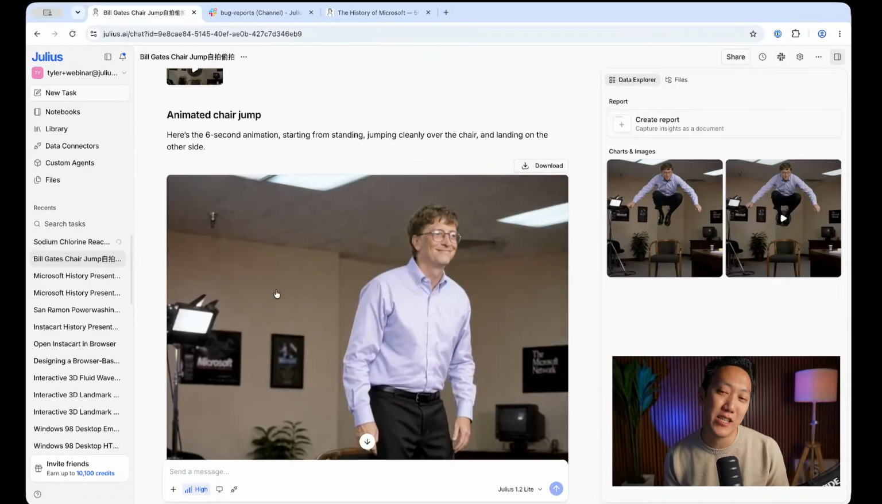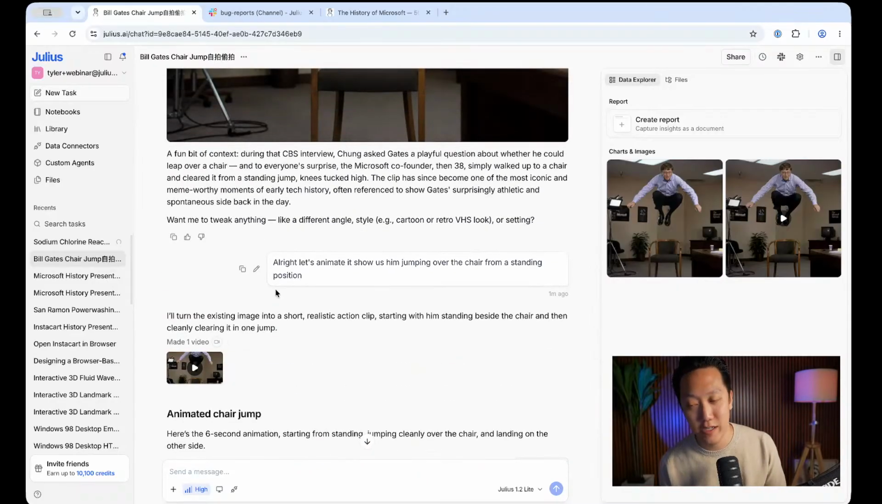I think one of the best ways, again, to use the video generating is actually to start with an image, especially just creating an image in Julius, which has been pretty cool.